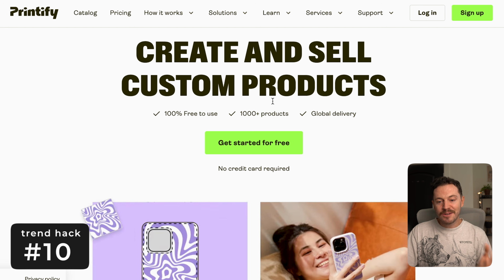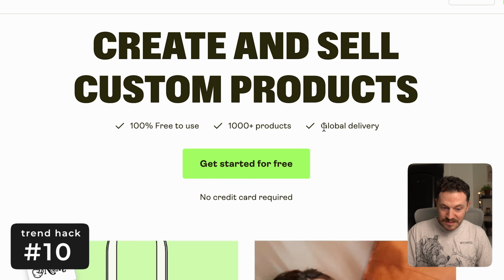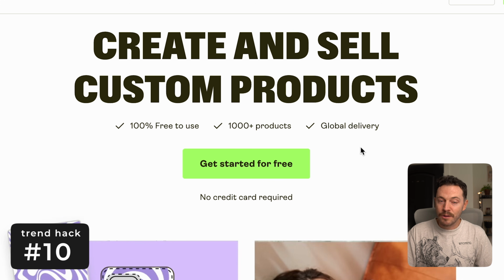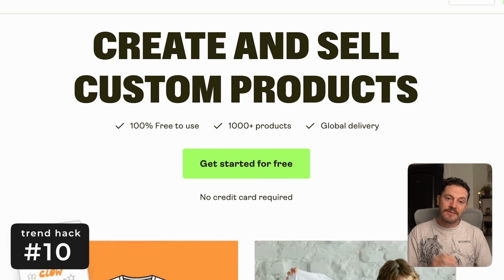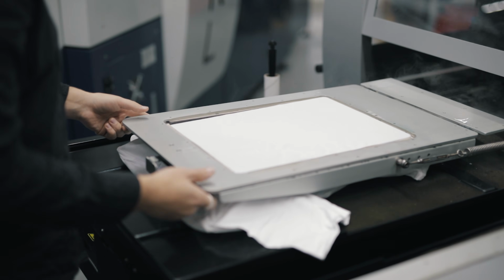The next hack is using Printify. Printify is the main print provider service that we use to fulfill all of our orders. They have over 1,000 different products to choose from. They offer global delivery, and they take out the heavy lifting for you. So they do all the printing and shipping for you. You never have to hold inventory or buy inventory up front.